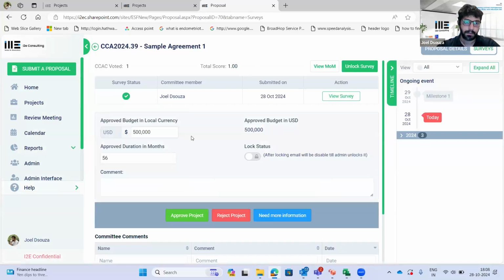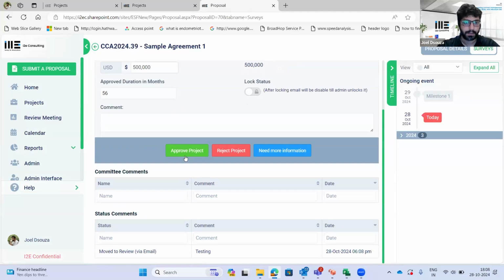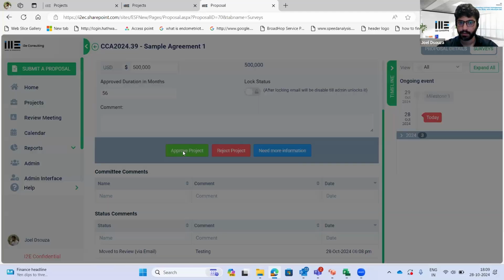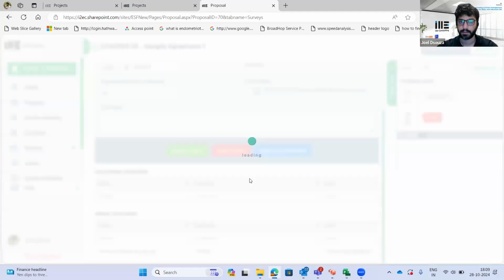Once that has been done, you get the approved budget as read-only as well as editable, so that you can decide whether you want to add more based on the review that has happened. You can increase or decrease the approved duration and provide comments against it. Once everything is good, you can provide an approval and proceed to the next stage.